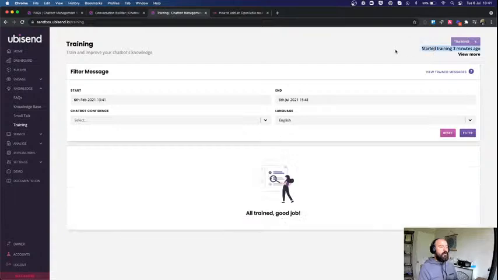Now the thing I did earlier was training. I started training the bot, and it looks like it's taking a little more time than usual, probably because I'm training another couple of bots at the same time on the same install. But either way, it's going to start teaching my bot about all of the things that I've just programmed it to do.